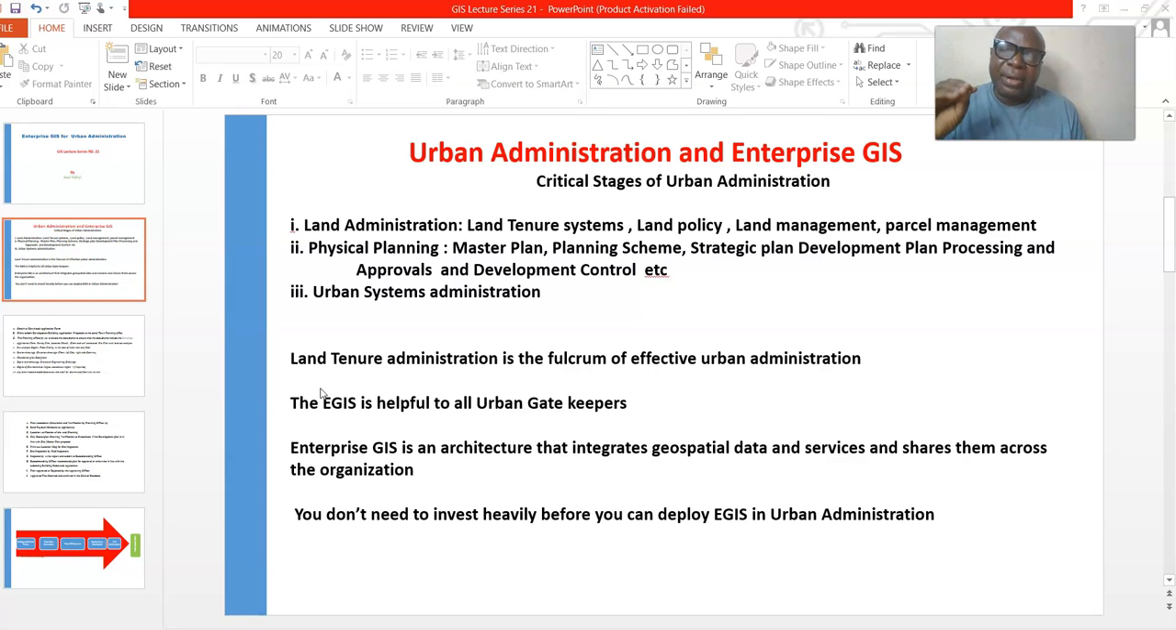So land governance is very, very critical. It's one of the pillars of urban administration. And this governance can benefit extensively from enterprise GIS, because property boundary management can benefit from enterprise GIS, so that there will be no double allocation of land in urban areas, no discrepancies in land ownership, no controversy, no legal tussles about land management, so that the boundaries are properly set, properly gazetted and properly managed.